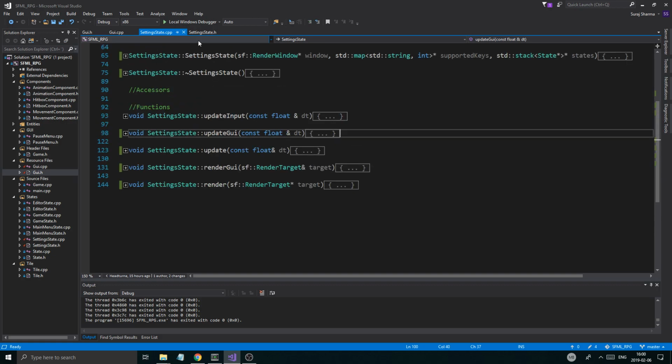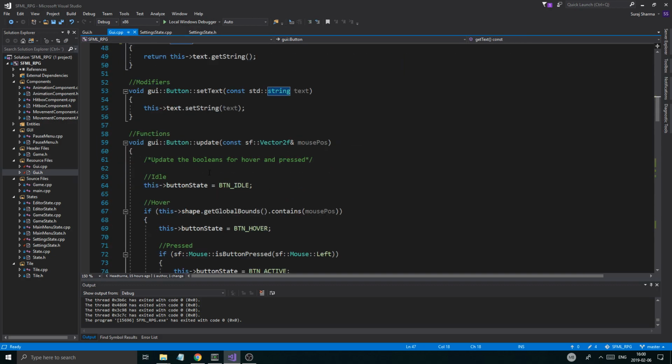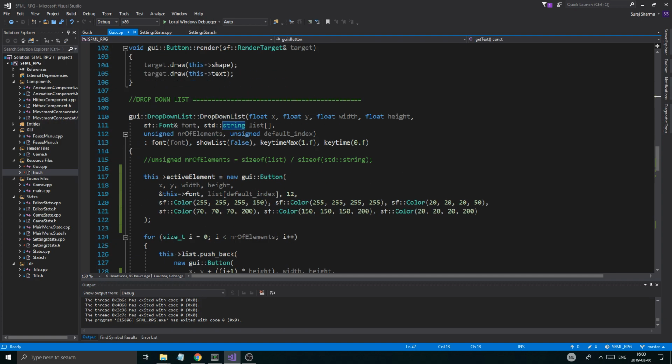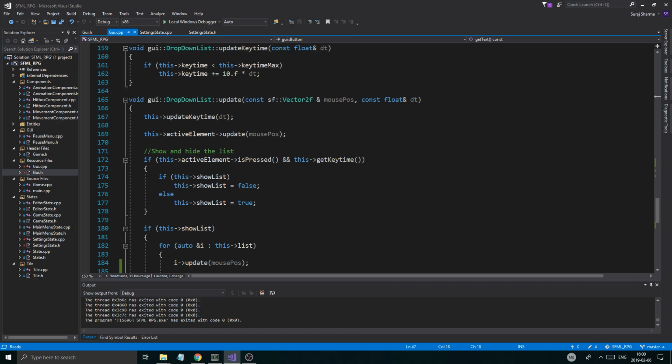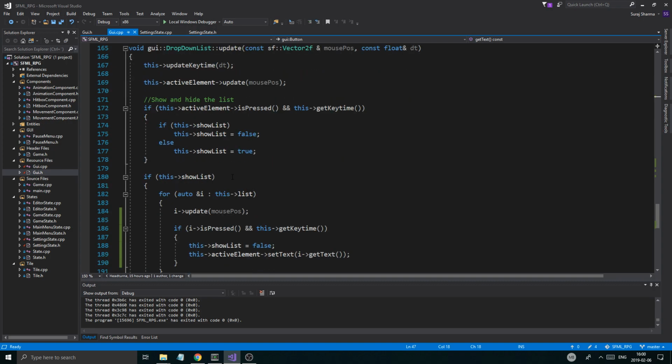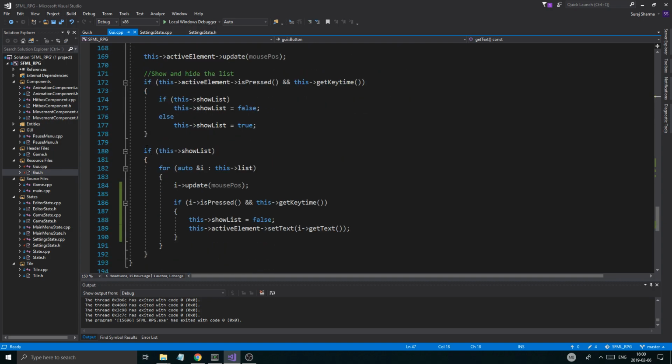And then GUI. What happens in the update? Now we got to kind of optimize it. Just look at it a little bit. Let's see what happens. So I'm updating the active element, updating key time. Also checking if it's pressed, because if it is, then we hide the list. Show and hide the list. If I'm showing the list, we'll update the list, update each button, check to see if it's pressed. And then if it is pressed, get key time.